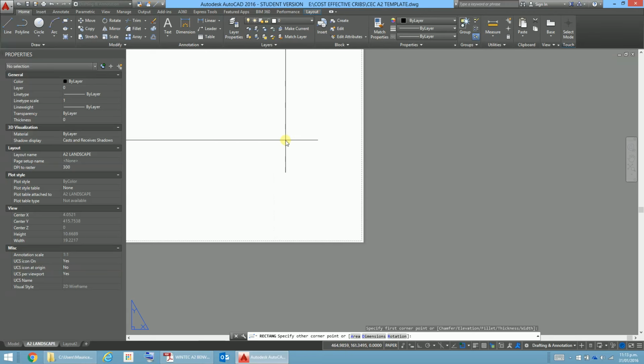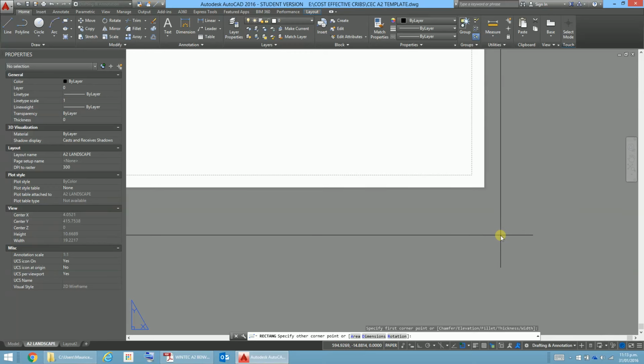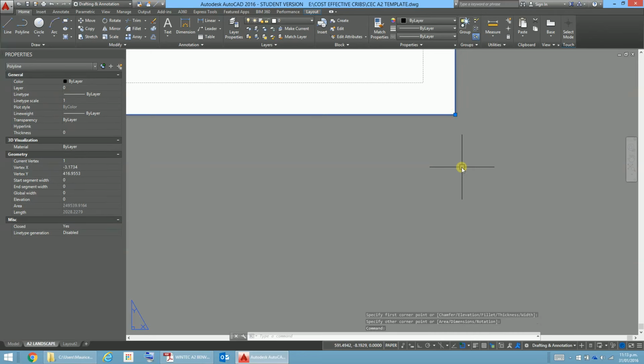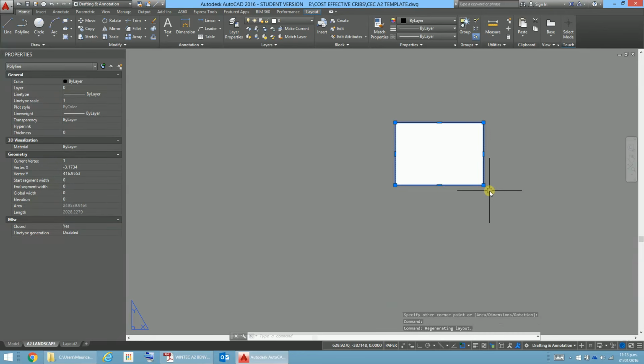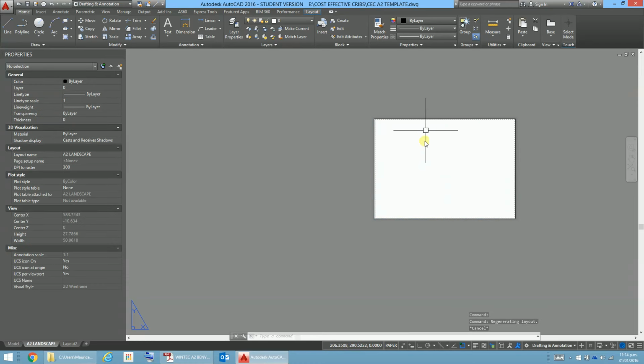I'm just pushing my little wheel in the middle of the mouse just to get it. You can see the little hand come, and then I'm going to go down to this other corner, and I'm going to zoom in there as much as I can, and there you are. I've created a little rectangle. Okay, so there's the rectangle there.